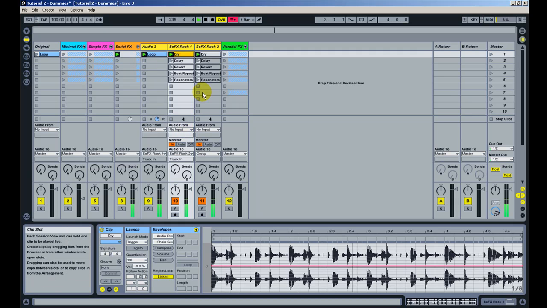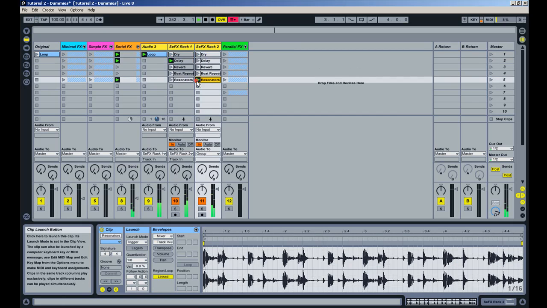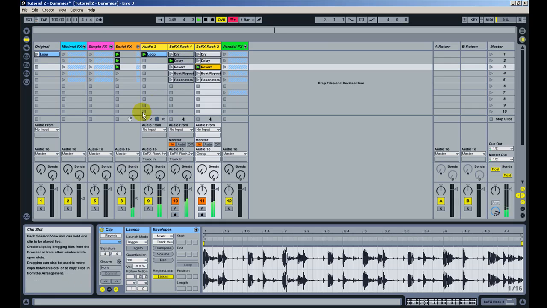Here we have the dry sound, so it's passing through no effects. Then I can insert a delay here, and then a resonator. So the sound is passing through the delay, and then the delayed sound goes to the resonator, or to the reverb. Okay, quite simple. It's a simple serial effects chain.